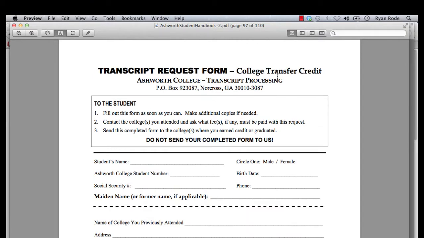So once again, the student handbook, it's important to familiarize yourself with all the policies and procedures of Ashworth. Then when you scroll to the back of the handbook in Appendix C, you're going to see the different types of forms that will be important to you, such as the transcript request form, proctor nomination form, etc. Just some of the forms you're going to need to get started here as a student.